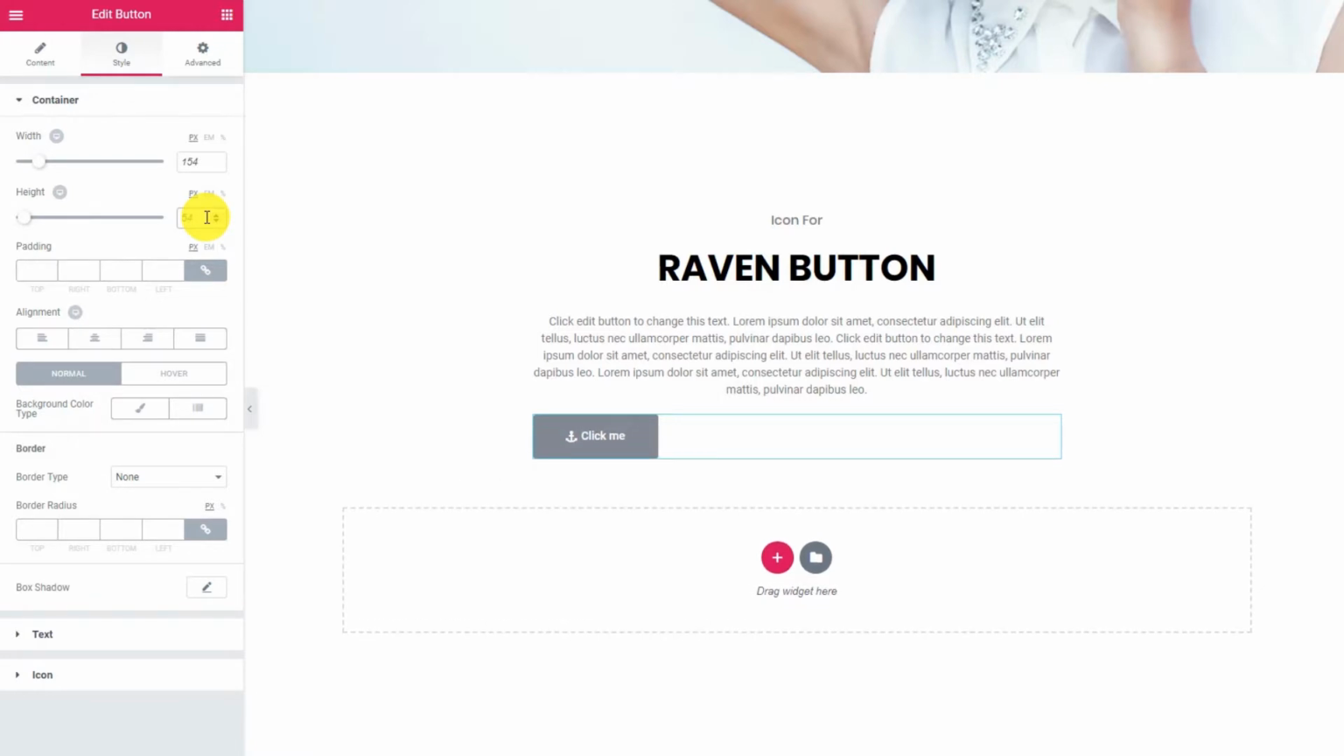Let me give some widths and heights and make it center.